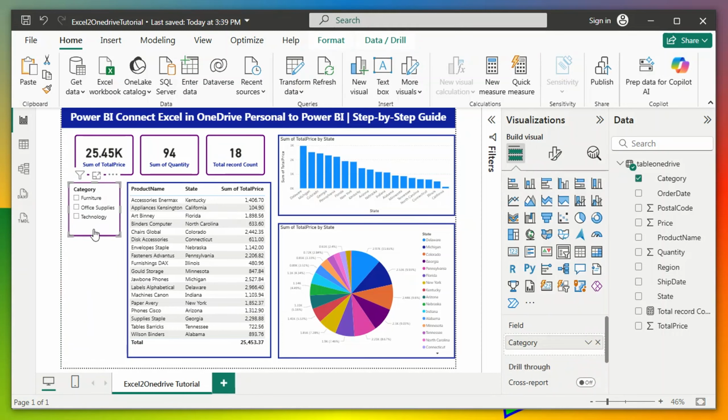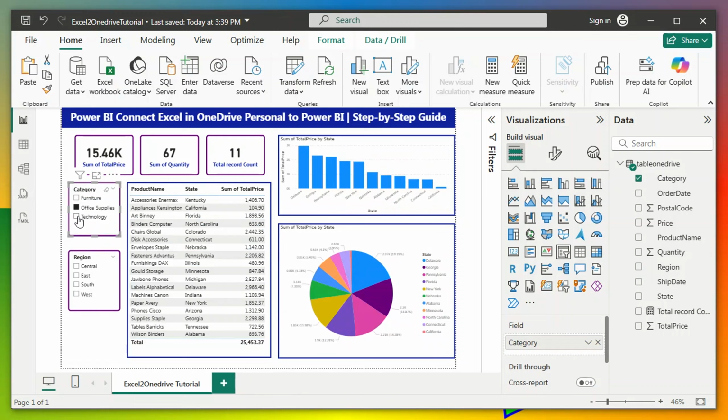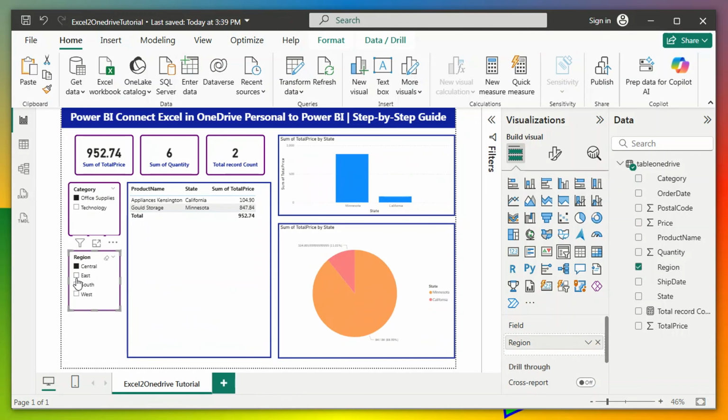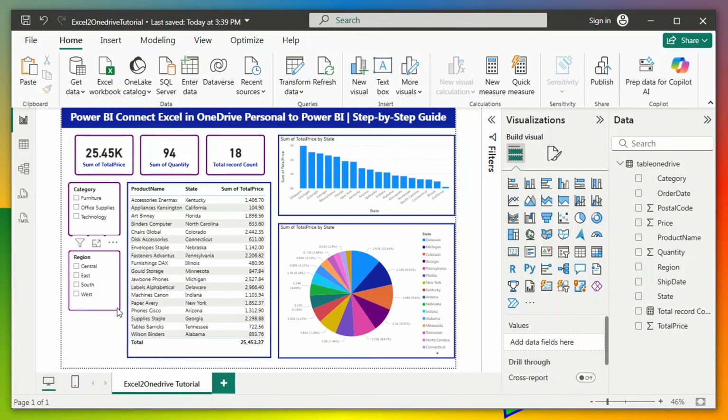And we have to duplicate this, Ctrl C, Ctrl V, and we change it to state, region. We remove category, we change it to region. And this is all we want. So let's see whether it's interactive. If you click here, you see it's interactive, it's working. There you go. So this is all we need to do.